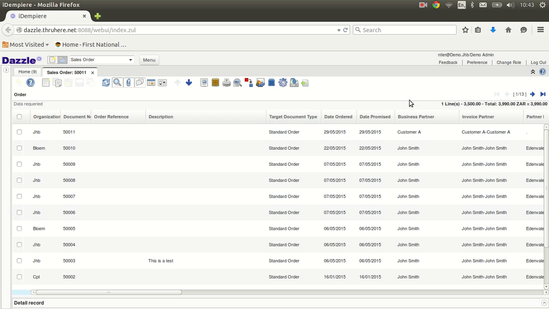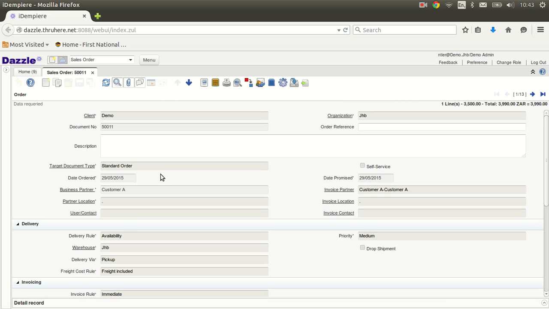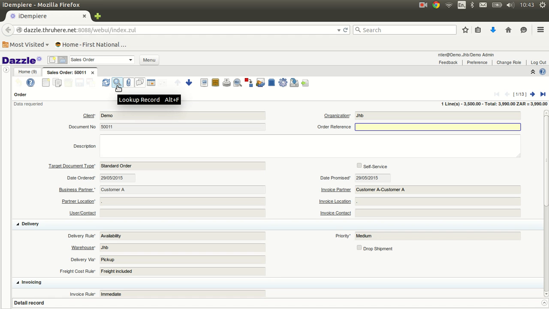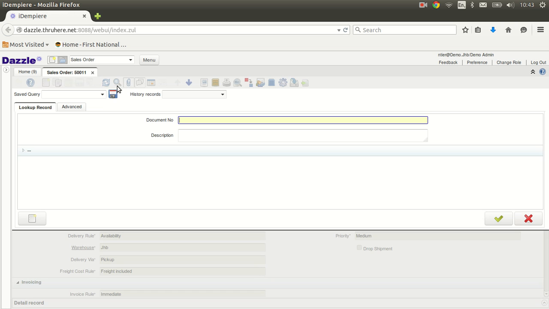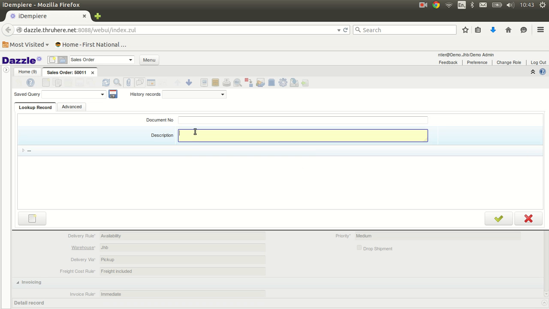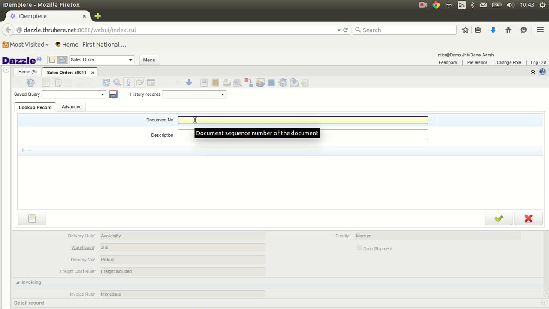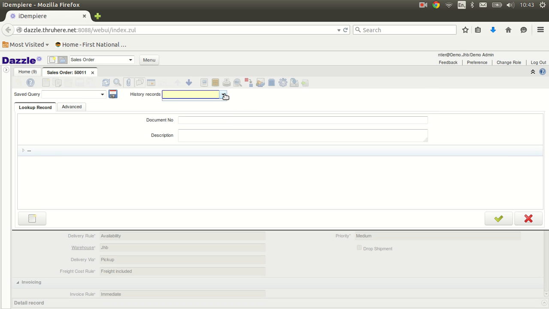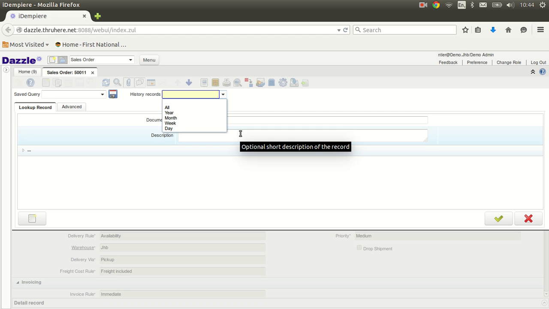And then looking at the search button or the lookup record, a common question we get is about documents that have been entered and are not visible anymore. That's typically because iDempiere puts them as history records. But to get them back, all you have to do is use one of these criteria so that you can view those records again.